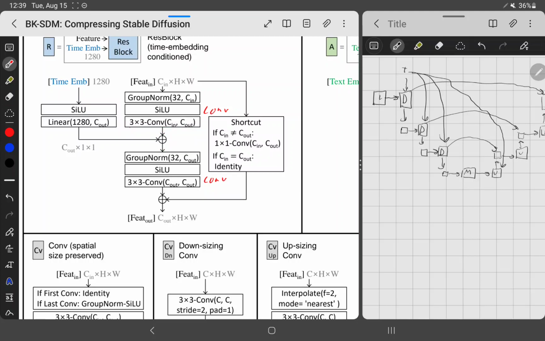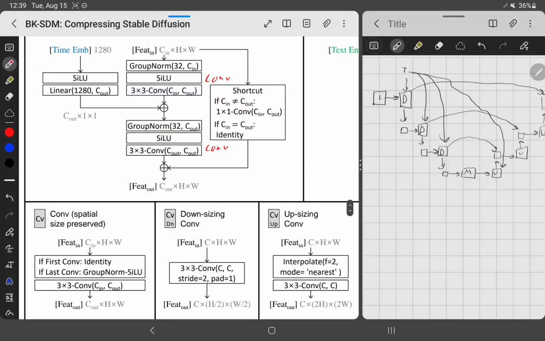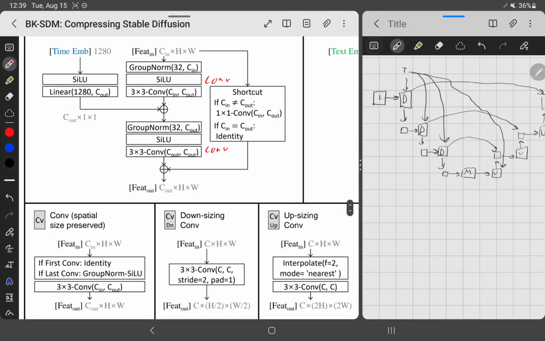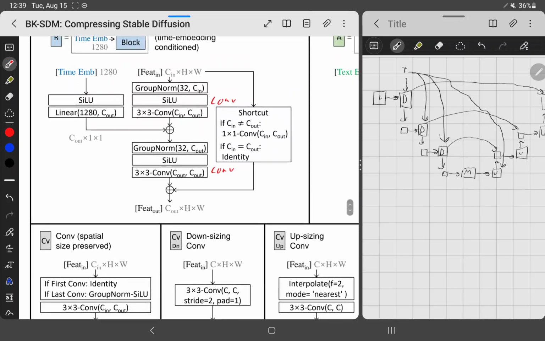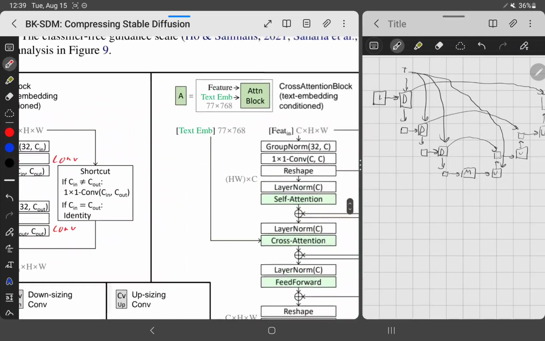Then all they do is add the time embeddings. They don't do anything special. They literally just add it in the middle of the blocks. And then you have another group norm, a Silu, and another convolution. So each residual block is made of 2 convolutions like you would expect, but the time information is added in the middle. So this is pretty standard except for the Silus and the time embedding.